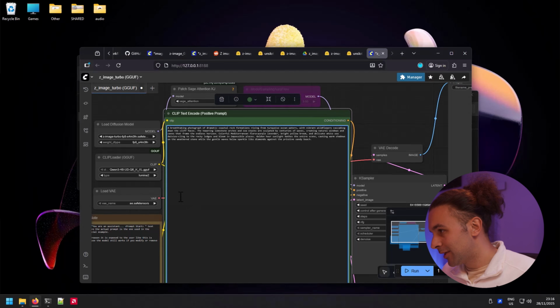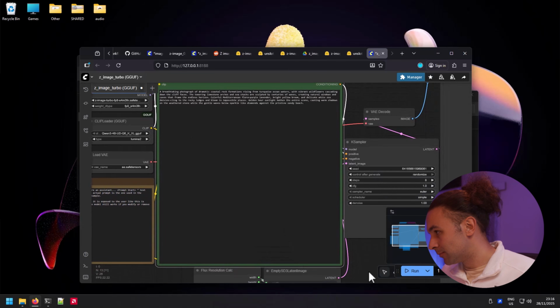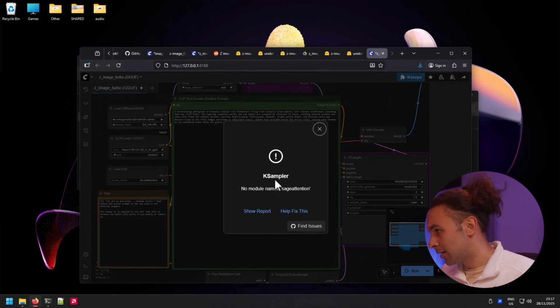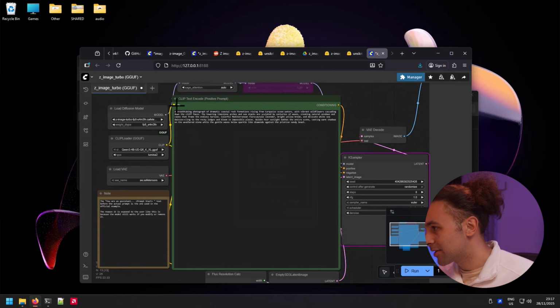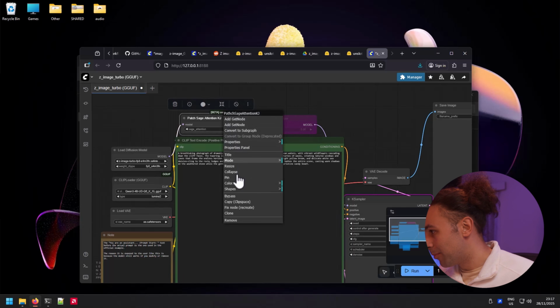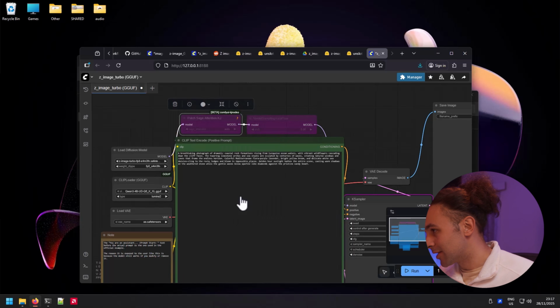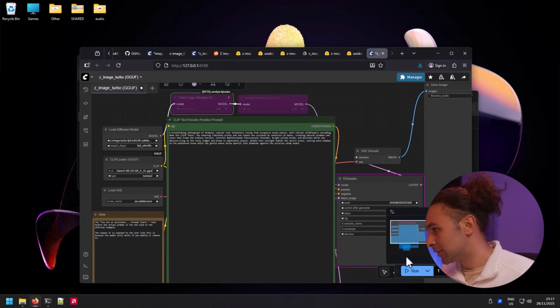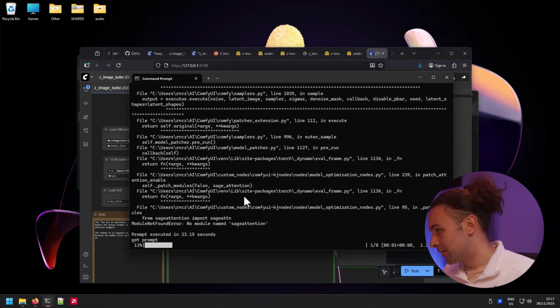Okay, once you got these three, you can run this prompt, and let's see what happens. Wait, if you got an AMD GPU, there is no sage attention, so here I click on the right and then I click on bypass. So let's run it again, and there you see the iterations are running.